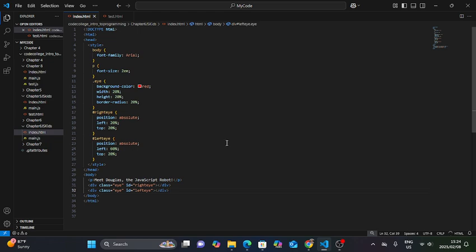So yeah, we went through what a selector is, what a declaration block is, and how it works. And yeah, the properties and the values as well. The values assigned to the properties.